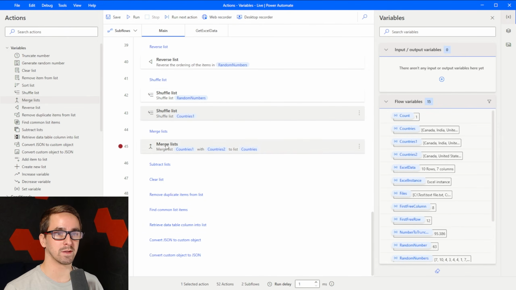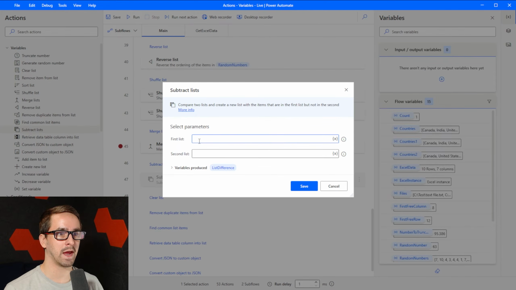The next action is subtract lists. So let's go grab subtract lists. And this is going to ask us again for a first list and a second list. It says compare 2 lists and create a new list with the items that are in the first one, but not in the second one.